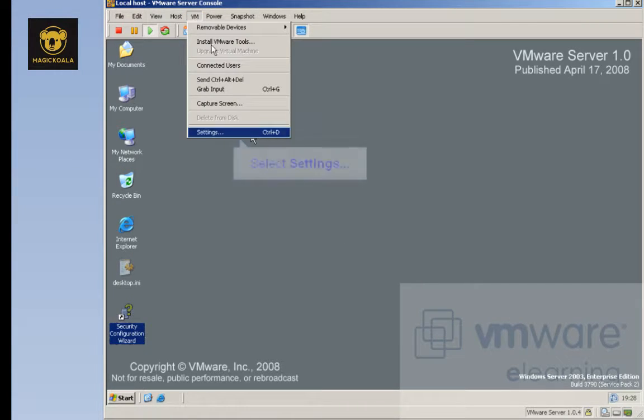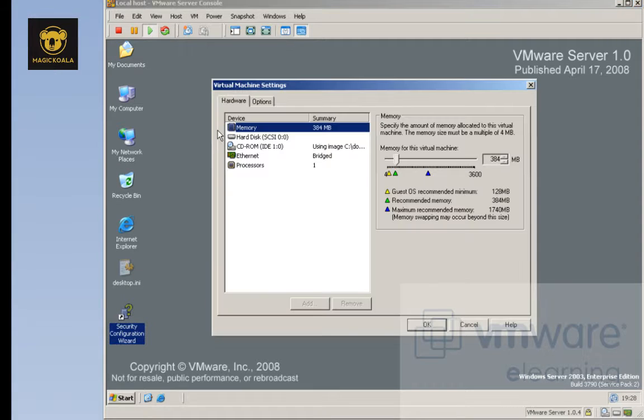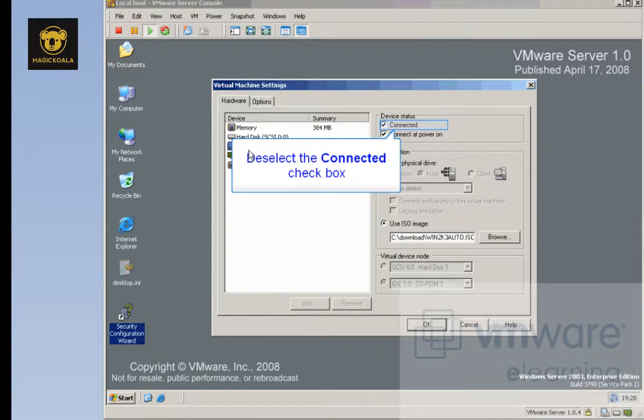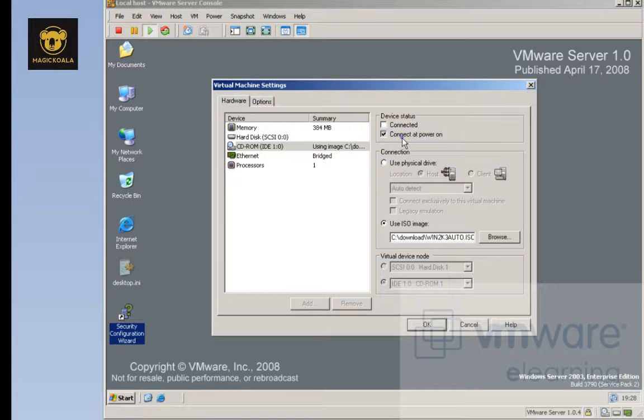Another tip would be to disconnect your CD-ROM device if you're not using it. In other words, you'll notice my CD-ROM device is showing connected, but I currently don't need access to this ISO, so I'm going to disconnect it. Disconnecting the CD-ROM reduces the processor usage and thus improves performance.